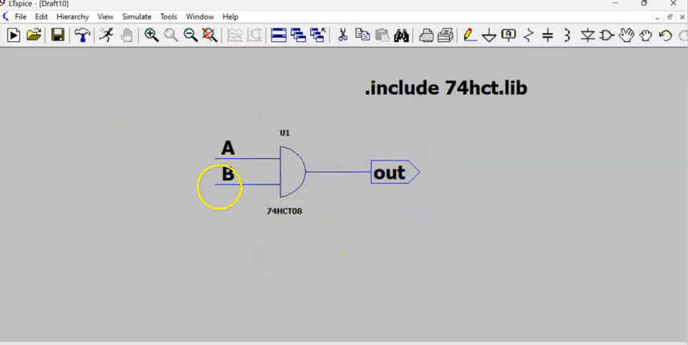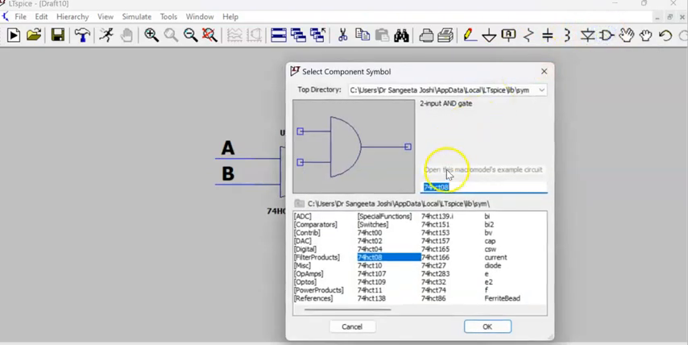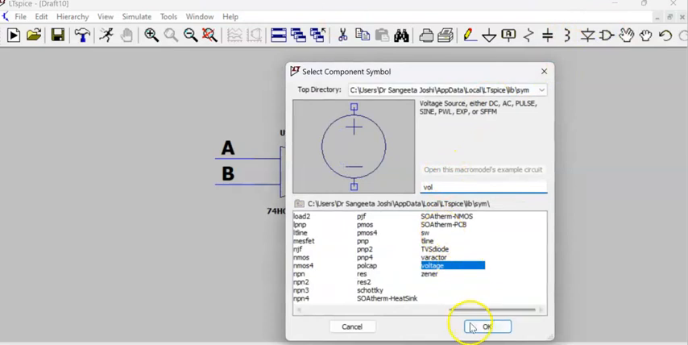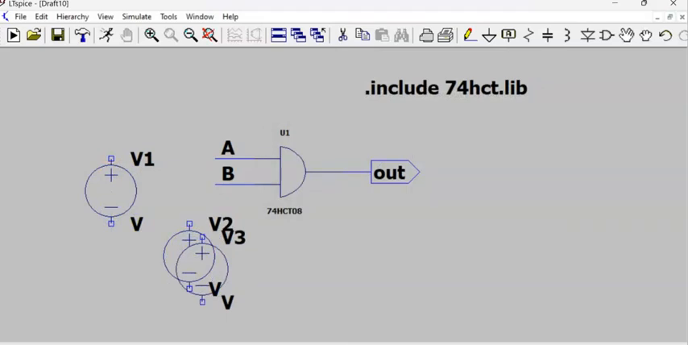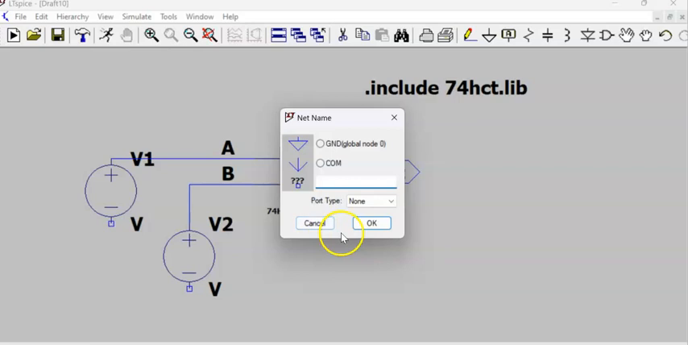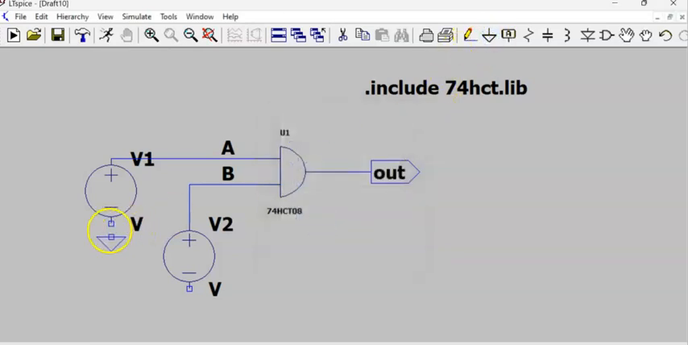Now I will select the voltage sources for this. I am selecting two voltage sources: one voltage source is here, another is here. I am connecting the first source to the first input and the second source to the second input. Either you can connect them or you can use the same labels here; either way works. Then select ground and connect these to the ground.